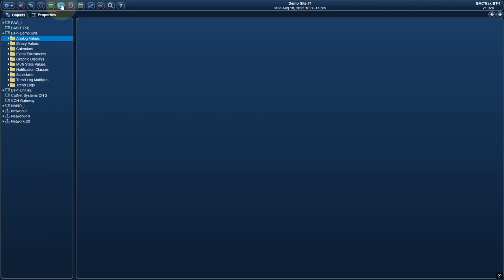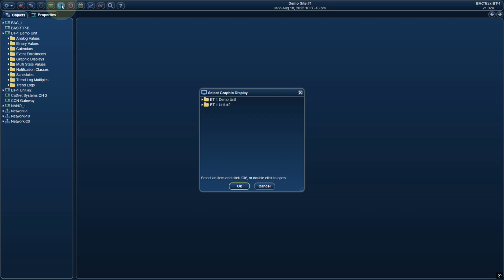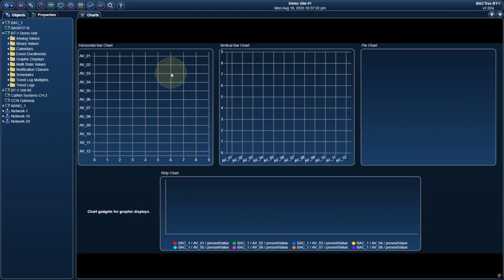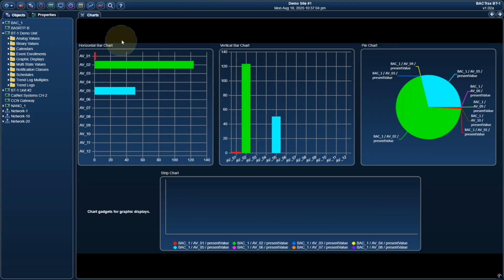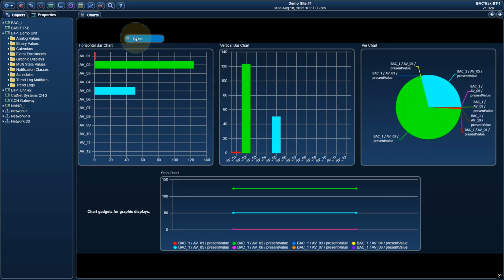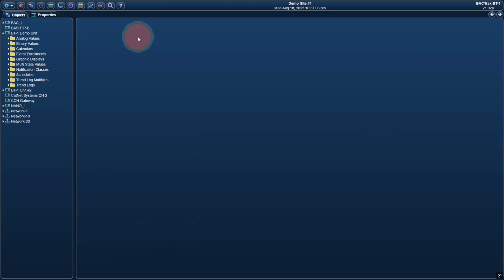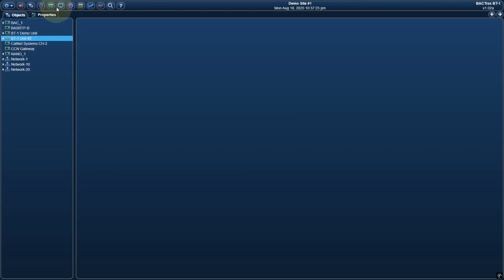The next button will display a list of all graphic displays on the network and allow choosing one to view. Graphic displays from other BT-1 units on the network may be viewed just as if they were local. However, only local graphic displays may be edited. To edit a graphic display on a different BT-1, you must log in to that BT-1 unit.